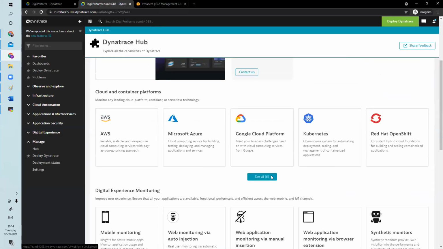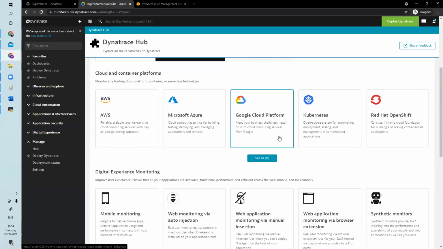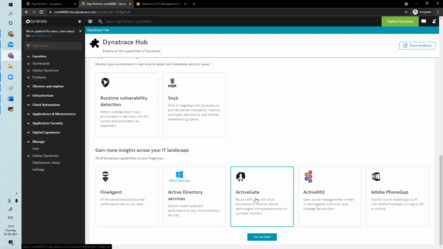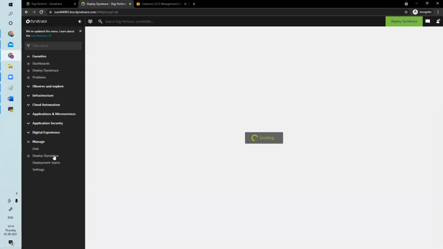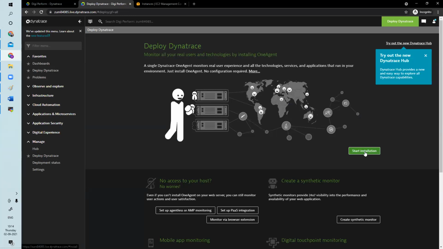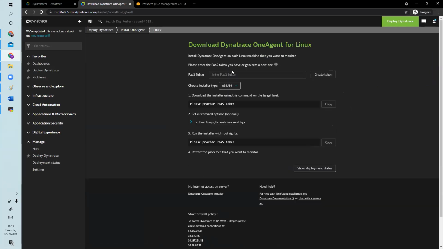You can see the total, 446 items, for configurations like Kubernetes, OpenShift, mobile monitoring, everything. You need to go and search in Hub. If you are deploying Dynatrace, then you can go here also, Deploy Dynatrace. You will get Start installation. Click here. Select Linux. Right now I'm installing on Red Hat, so I'll take Linux.